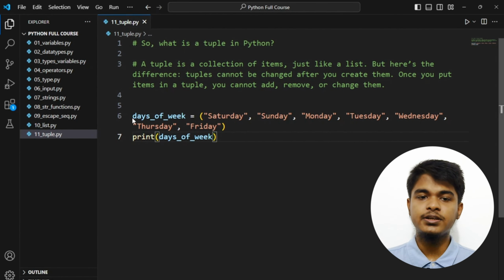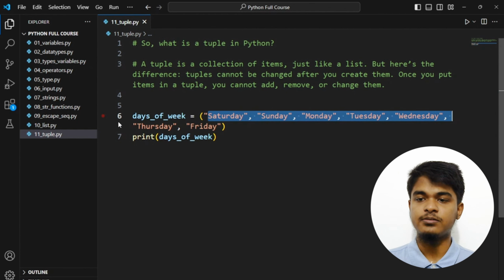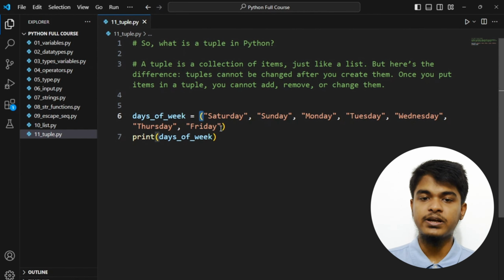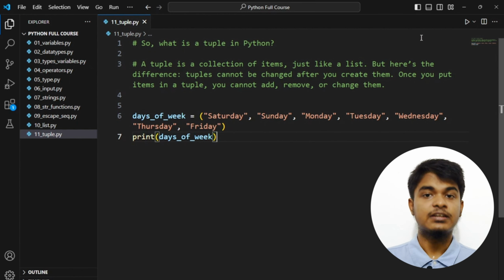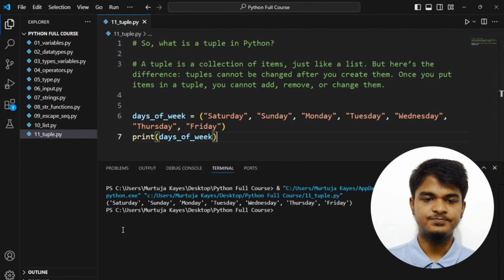Here we created a tuple named days of week, and inside this we have these items which are the names of days in a week. Tuples are written with round brackets. In list we used the square bracket, but in tuple we use round brackets. Just like list we use comma to separate items in a tuple too. Now if we print this, there you go, we have this tuple.